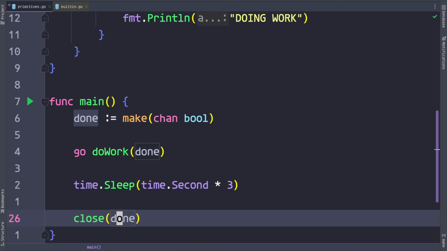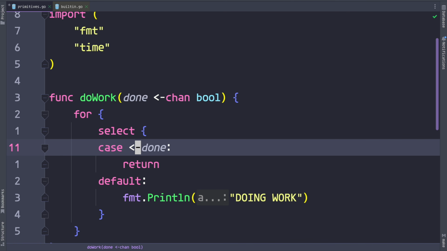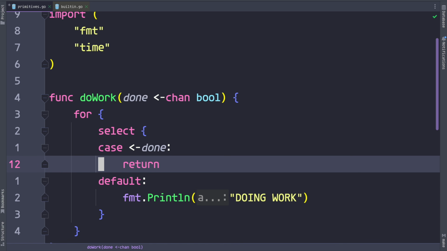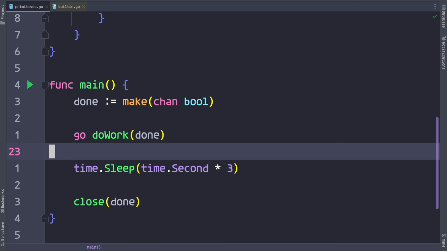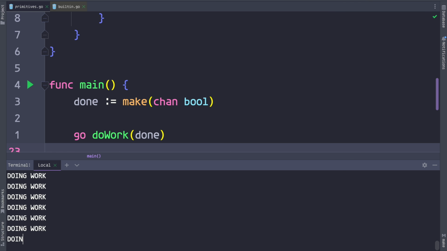And when this done channel gets closed, this do work function will receive a case done. It'll receive a message essentially from the done channel, which will cause this do work function to return and stop the goroutine. So let's go ahead and try that out. And as you can see, after 3 seconds, the parent goroutine canceled the child's goroutine from doing work by using the done channel, by canceling the done channel.